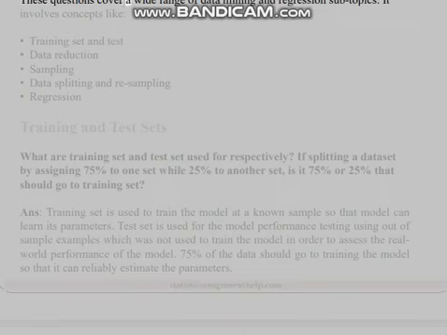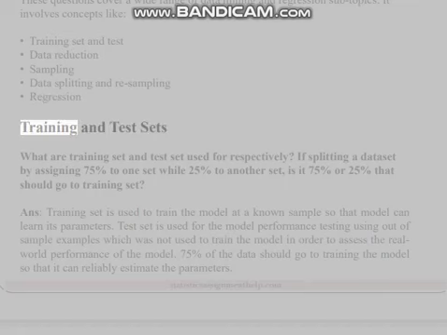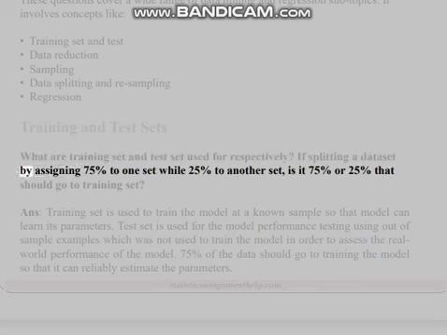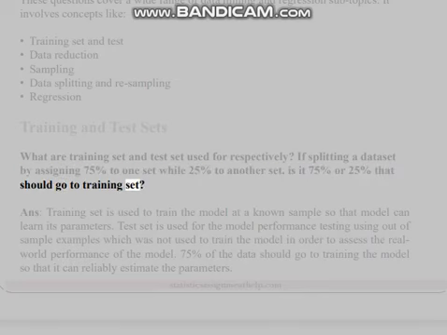Data mining and regression. These questions cover a wide range of data mining and regression subtopics. It involves concepts like training set and test data, data reduction, sampling, data splitting and resampling, and regression. Training and test sets. What are training set and test set used for respectively? If splitting a dataset by assigning 75% to one set while 25% to another set, is it 75% or 25% that should go to training set?